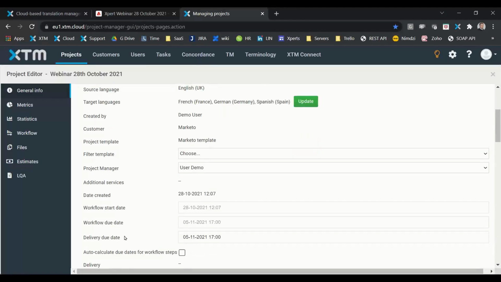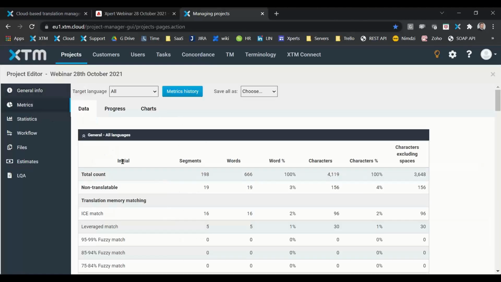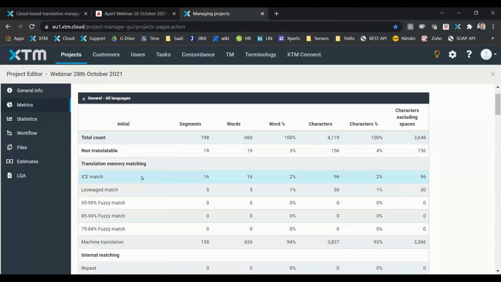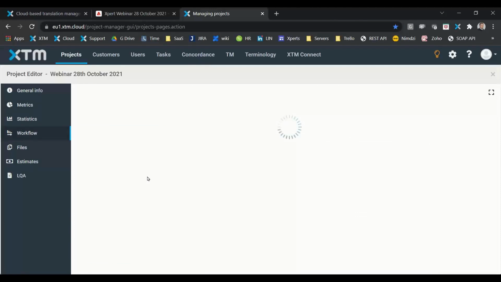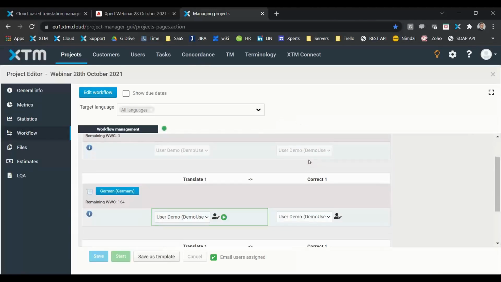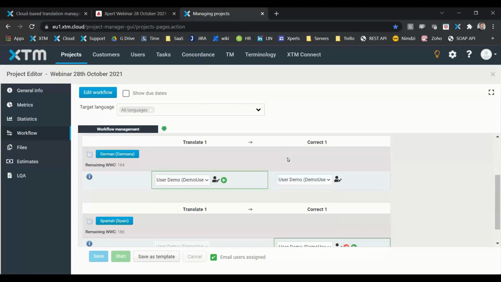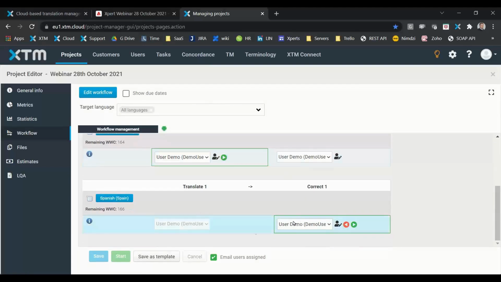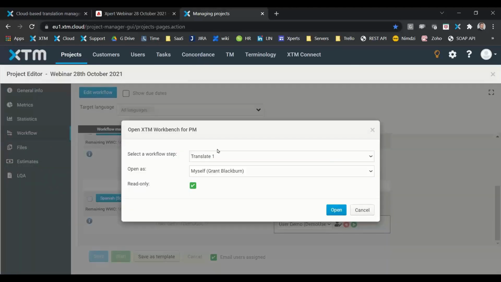We can see the delivery due date. We can see the metrics, how many metrics there are. And now coming to the workflow. The workflow is the most important one here. So I'm going to just literally select our Spanish content. And our linguist would normally be doing the translation. So I'm just going here into our correct step.